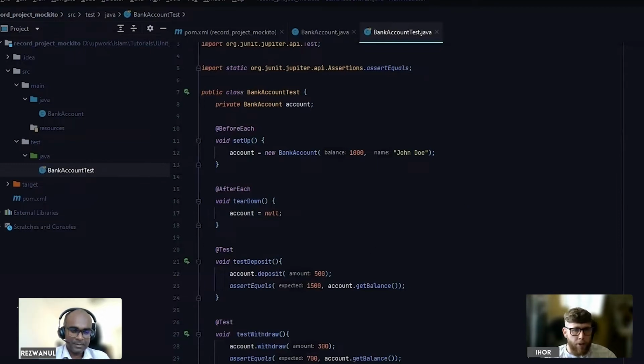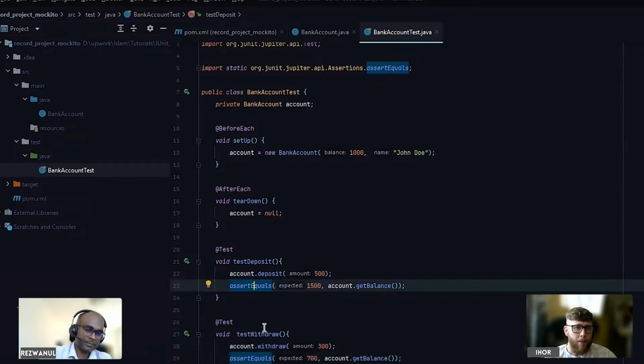Arrange, act, assert pattern. Organize your test method into 3 sections. Arrange: set up the test environment, as you see, the setup. Act: perform the action, we deposit or we withdraw. This is our act. Assert: we verify the result by asserting it, meaning it meets your expectation. Isolation and dependency: ensure that each test is independent and doesn't rely on the state of other tests.